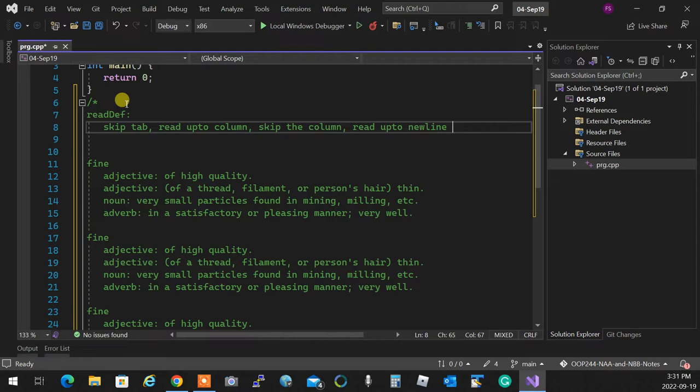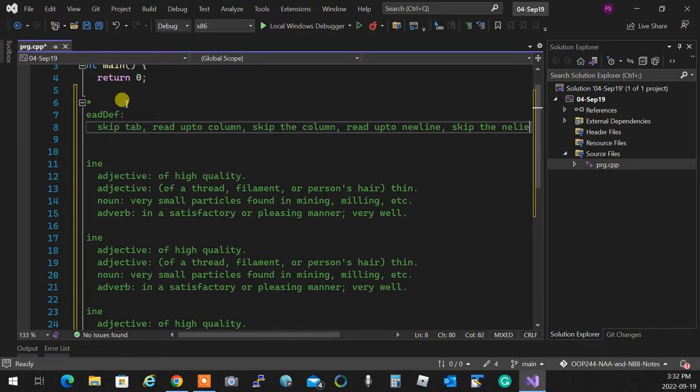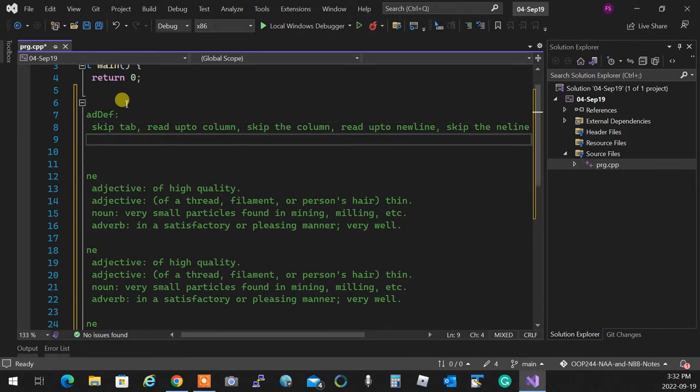Whenever we read up to something, what comes after is standard. When we did read up to colon, what did we do after? Skip the colon, right? Now we read up to new line. Then what do we need to do? Skip the new line. Yes, now we have to skip the new line, right? Done. That's it. That's what you need to do first. How do we do that?